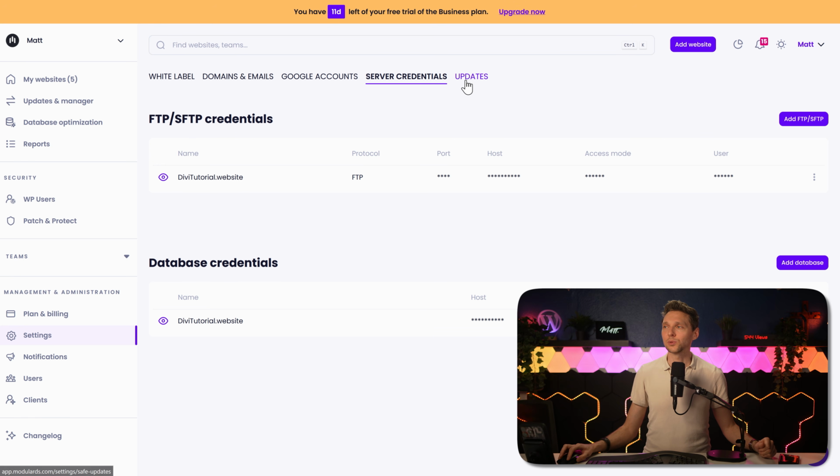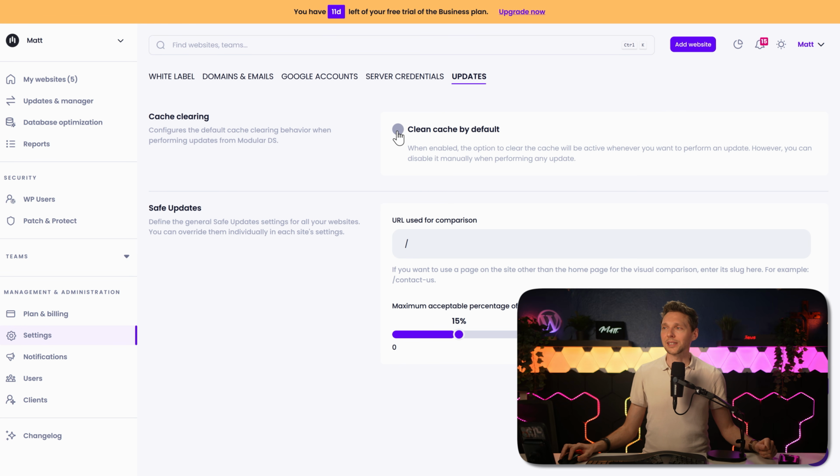After that, we go to the last setting, which is updates. In here, we have to clean the cache by default. This is very useful if you have caching plugins. Then we have to save updates. Now this is on 15%, should be great. I've shown you how this works.